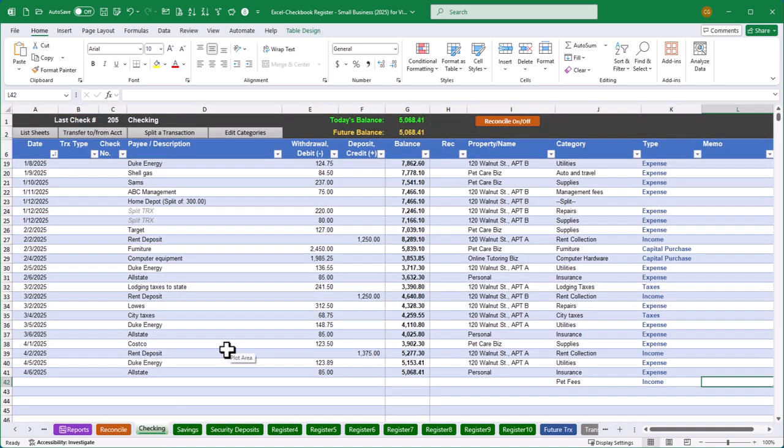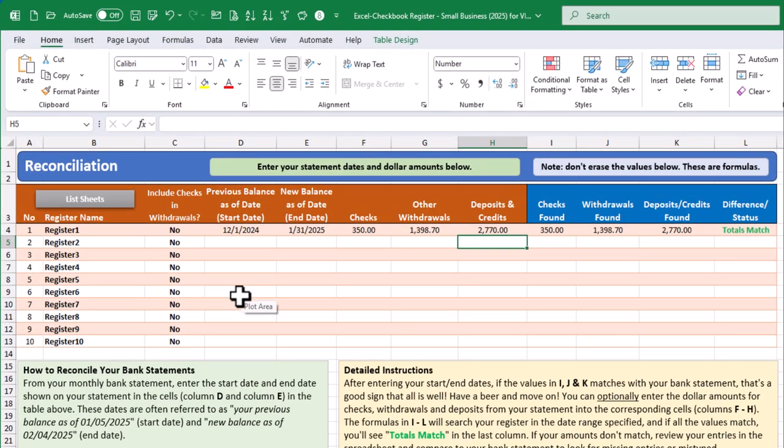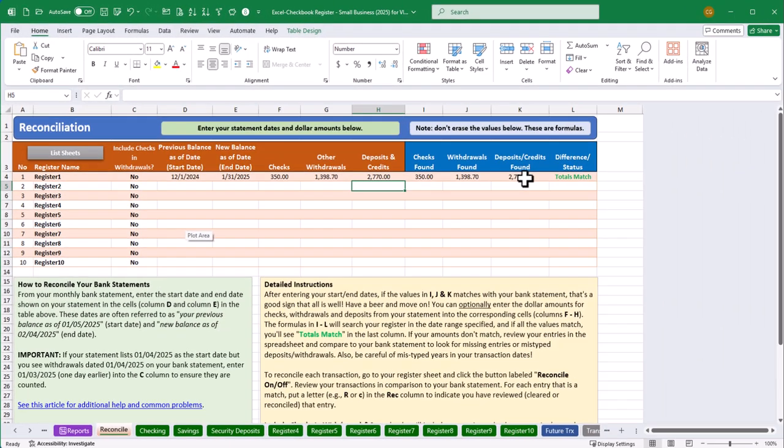Next, as you are working through your checkbook and you get your bank statement each month, if you'd like to reconcile that, there is a worksheet for doing reconciliation where you can put in your start date and end date of your bank statement, and the system will find how many checks, how many withdrawals, how many deposits are found within that date range, and you compare that against your bank statement.